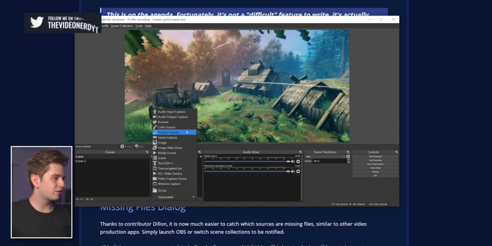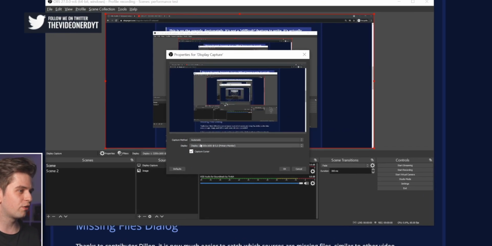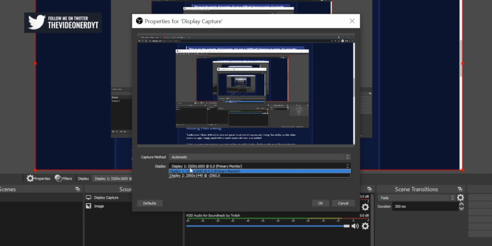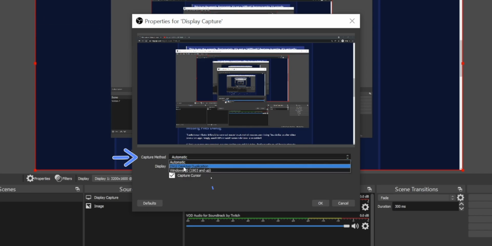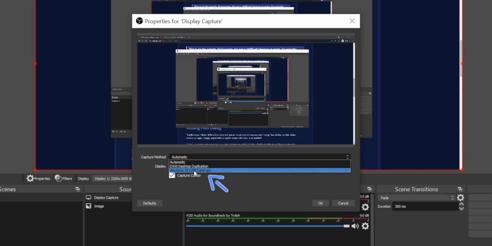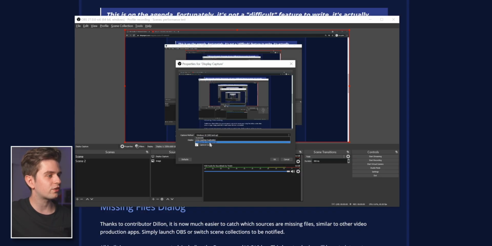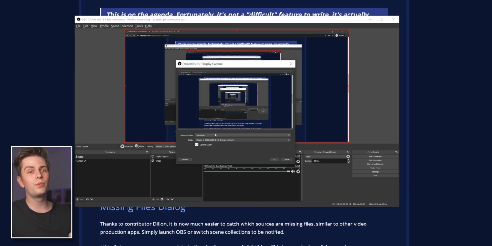When you add a display capture source, before the only option you had was which of the two screens you wanted to use, but right now you can change the capture method to Windows 10, 1903 and up, and this is a new method of capturing which will allow laptop users to use their two GPUs and to capture something that's running on the other one. Now you won't have to choose this yourself, you can just set it to automatic. OBS Studio will select the right way to capture for you.